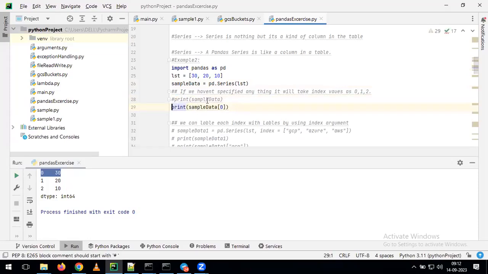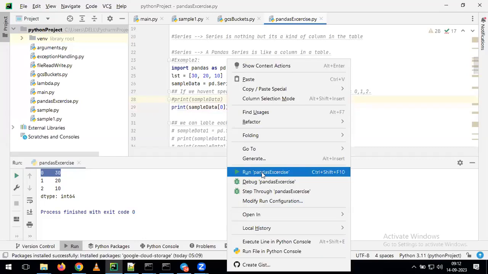Now see what's the difference between the previous print statement and this print statement. I'm giving sample data index of 0. 0 is nothing but I want to retrieve only the 0 index value, or the 0 series value only. So whenever you want to retrieve a particular series value or index value, on top of the series we can assign the series number, or we can give the index number. With that, you can fetch the particular value in your output. Let's try to run this line of code.